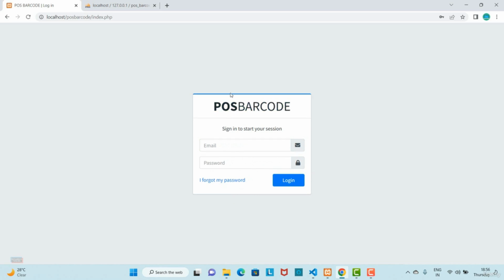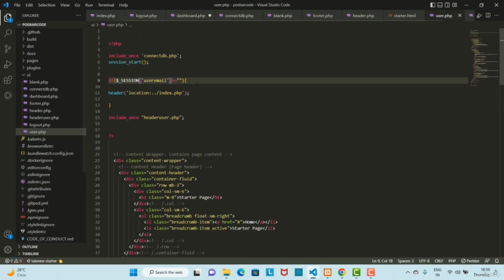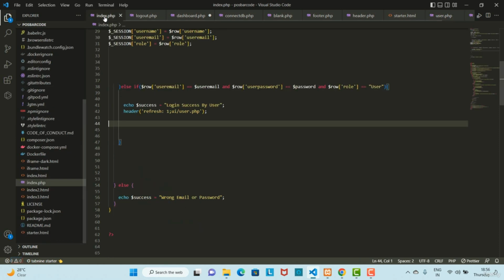Okay, the login is a success, but it is not redirecting us to the user.php file. So let's go into our user.php file. All the code here is correct, so we are not able to pass the session variable there in user.php. So what mistake have I made? Let's go to index.php.